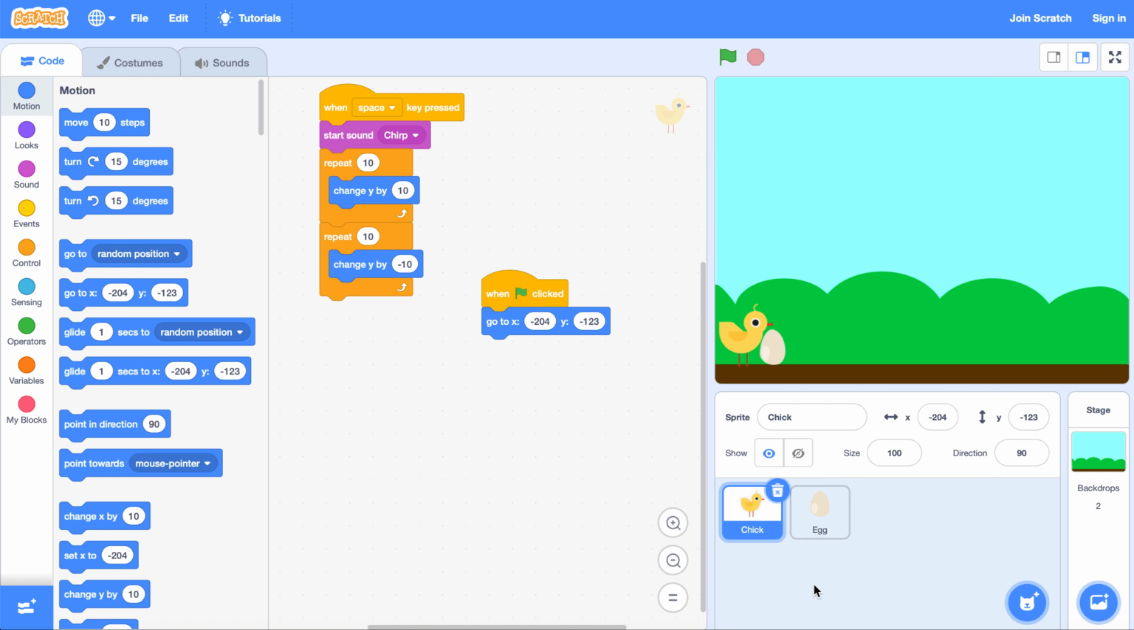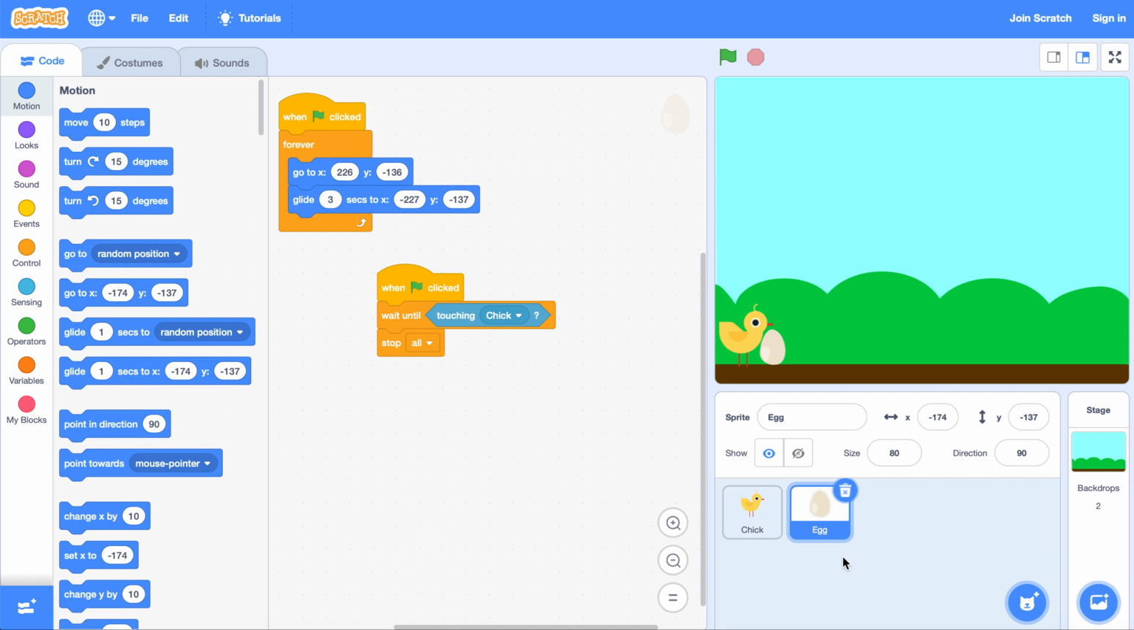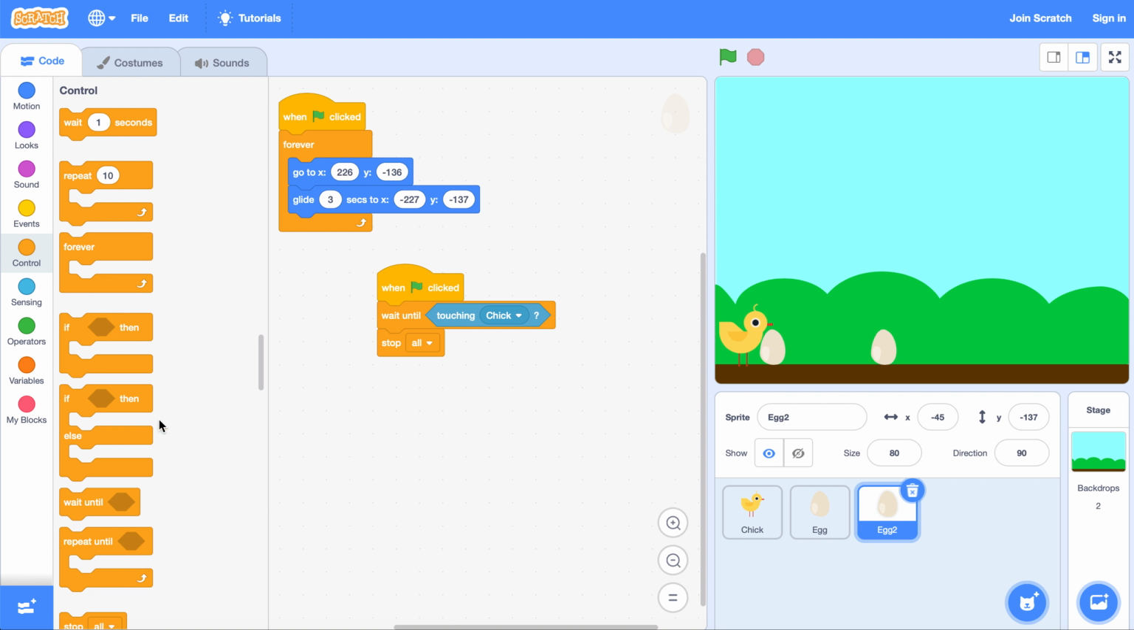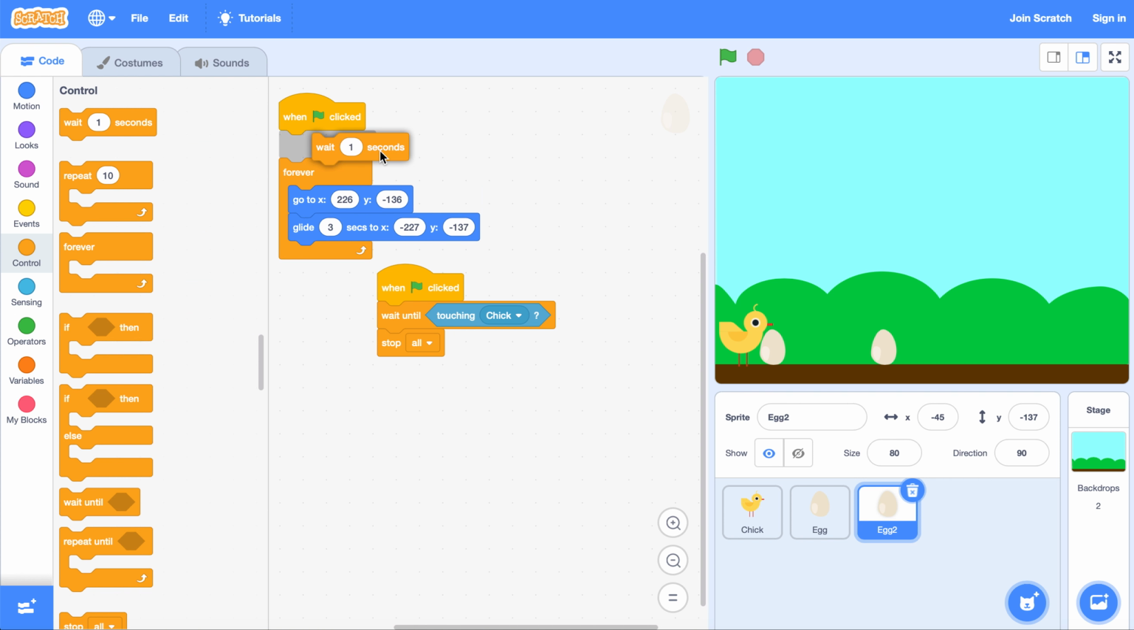So now what I want to do is add another obstacle, but I'm gonna go ahead and duplicate my egg. So I'll add another egg. To duplicate, you just right click and duplicate. Now place it down here. Let's say perfect. So as the first egg glides, I want the second egg to glide as well. So for that, I go to control, and I want to go to wait for 1 second.